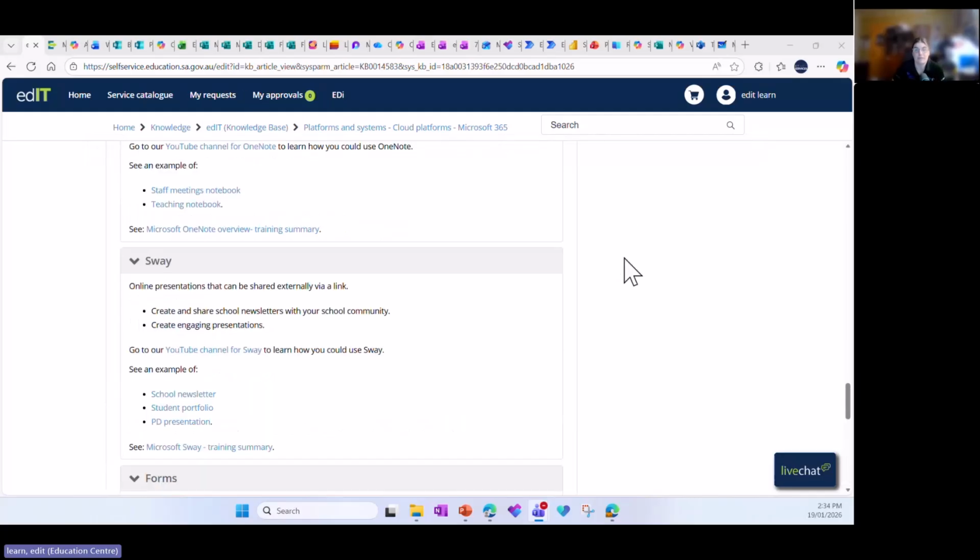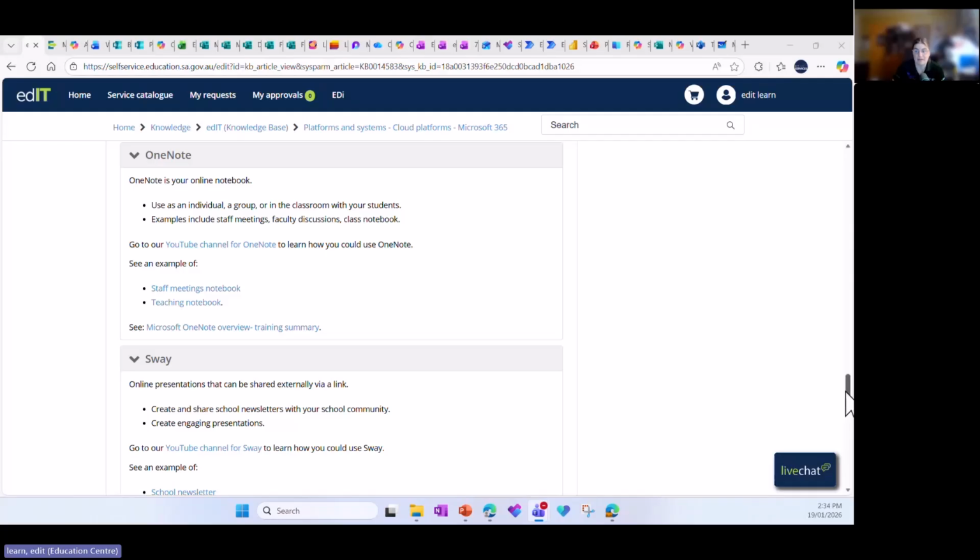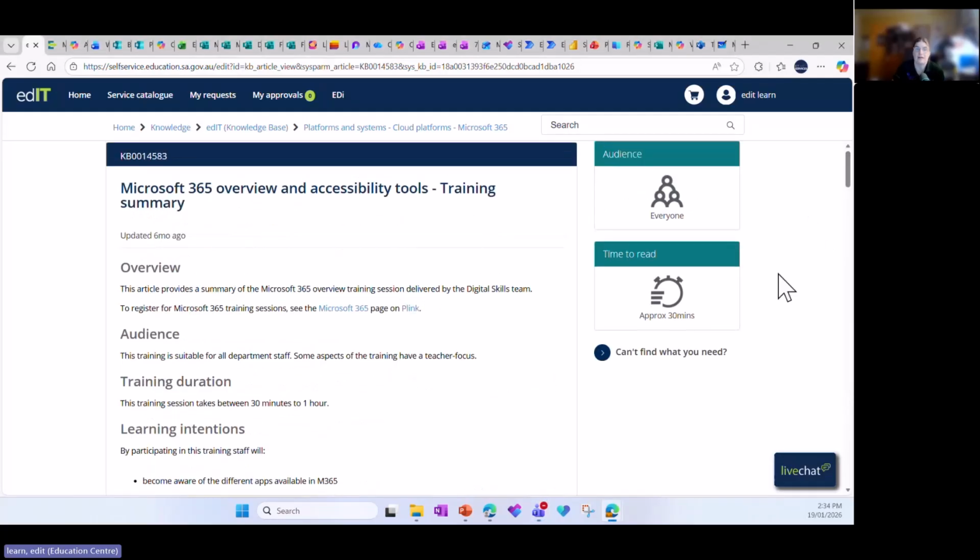So most of the apps that we're looking at today are web-based, or they have a desktop counterpart as well. I'm going to be using the web-based ones because I know sometimes people don't have things installed. But I'll let you know if there's a desktop app as well.